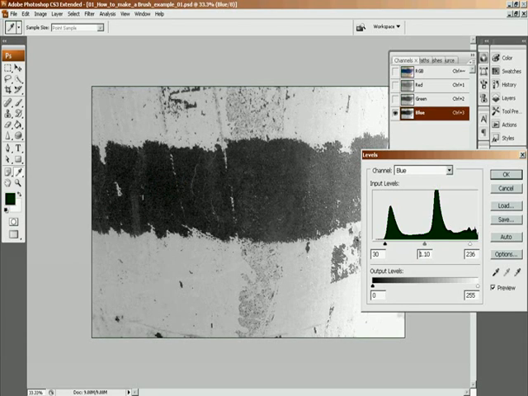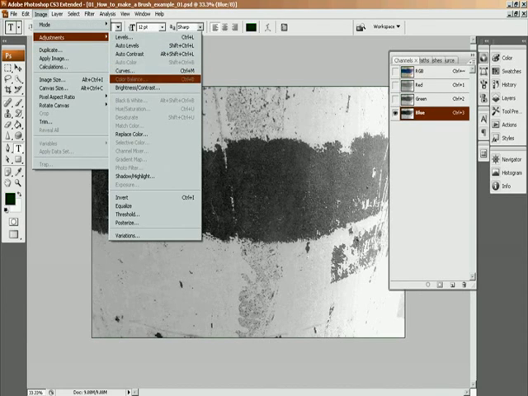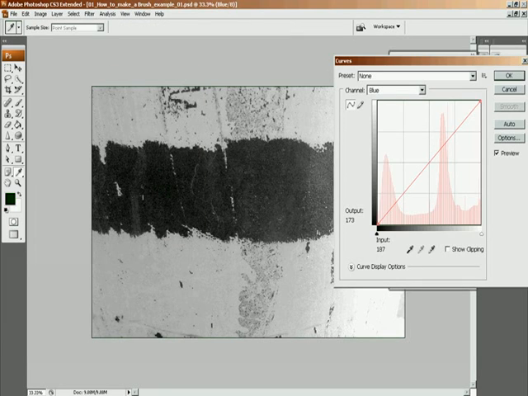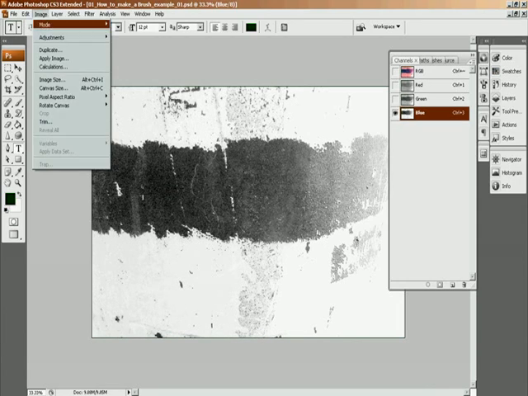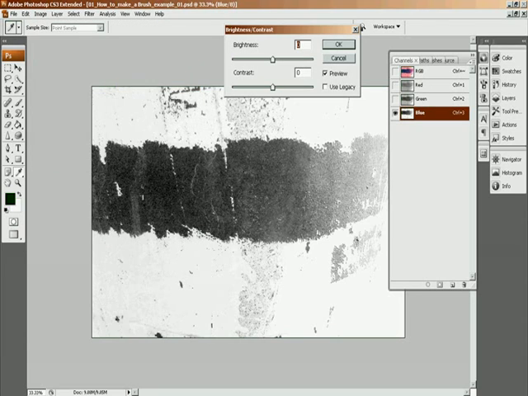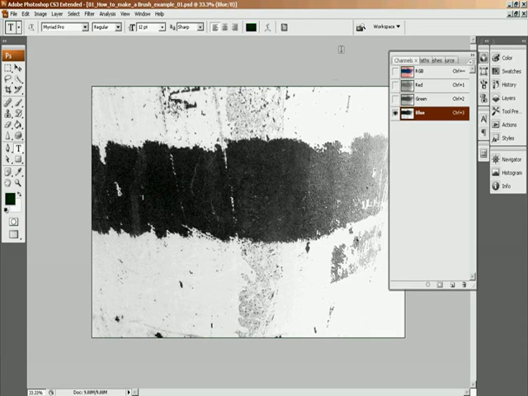I can also do this by going to Image, Adjustments, Curves. I can adjust my curves a little bit. And I can also do this by going Image, Adjustments, Brightness and Contrast. That looks pretty good. I'm basically just trying to wash out the background so that all that's left is this stripe right here.